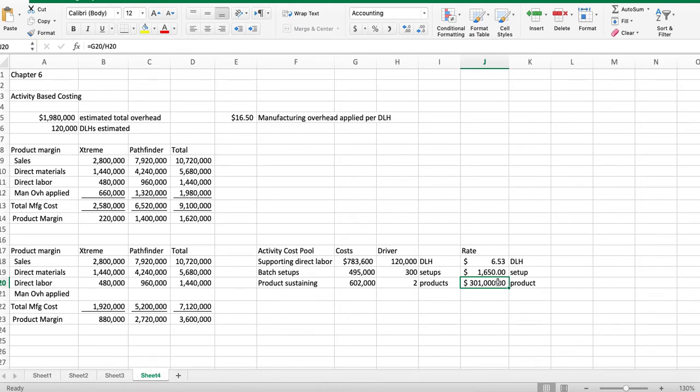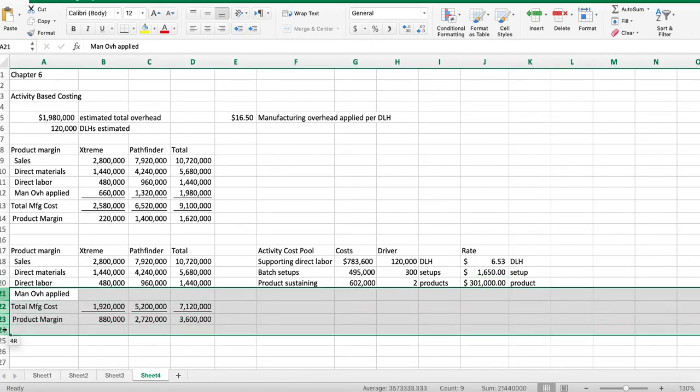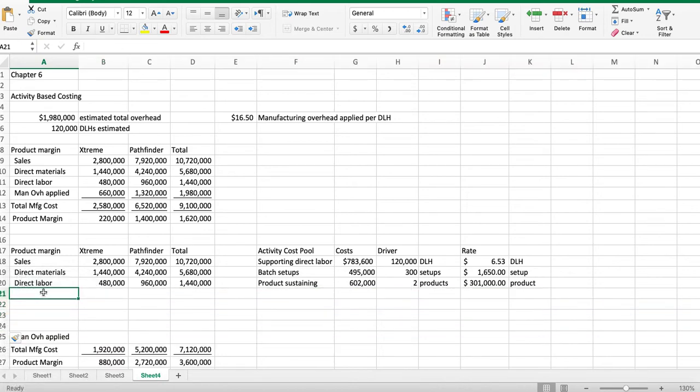Okay, so then what we have to look at is, let me go back to my problem, make sure I'm answering. It says, number 2, the company is considering replacing its traditional costing, and it asks us to compute the product margin. So we're still doing the product margins. So this time, our manufacturing overhead applied, we're actually going to insert some lines right there. And we're going to apply it by activity.